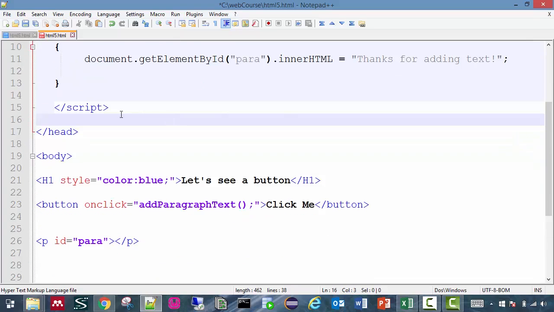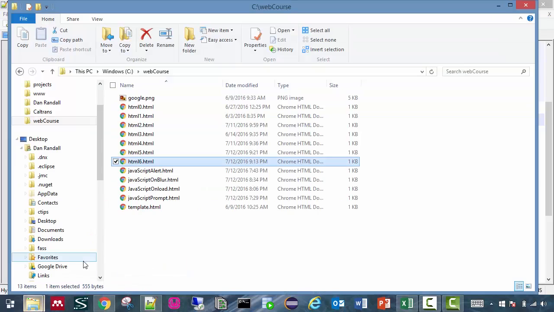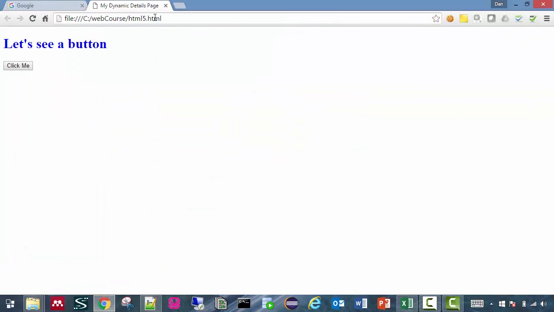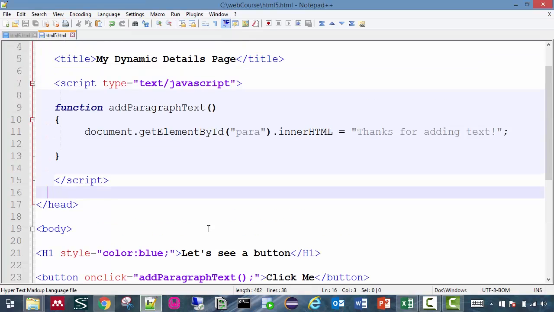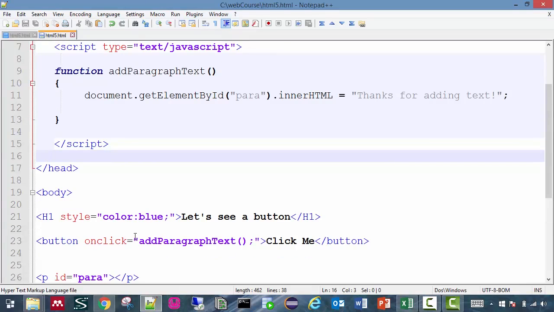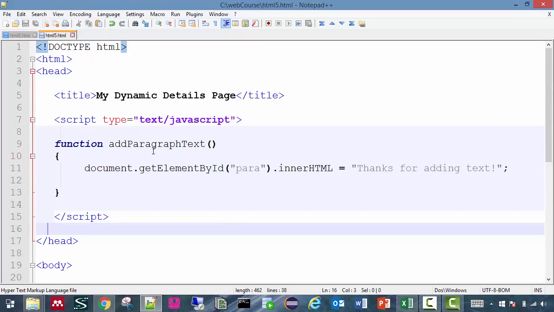Okay, so let's look at this example. And this is a review from before. Okay, I've opened it in my browser, and we'll click the button and we'll see the text. And let's go review that again briefly. This is the button we clicked. It had the text click me. It accessed this function, addParagraphText, and it finds the function here defined with the keyword function. And the only thing this function is doing is using getElementById and assigning the inner HTML this value.